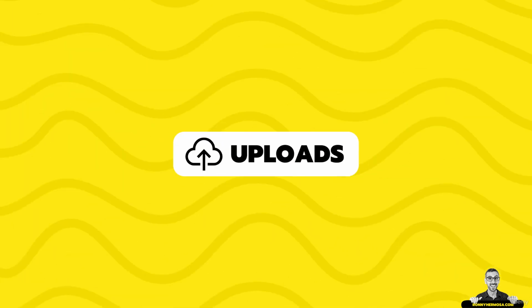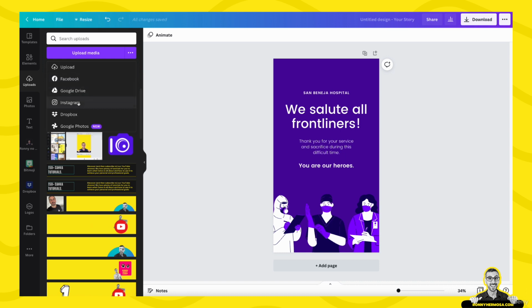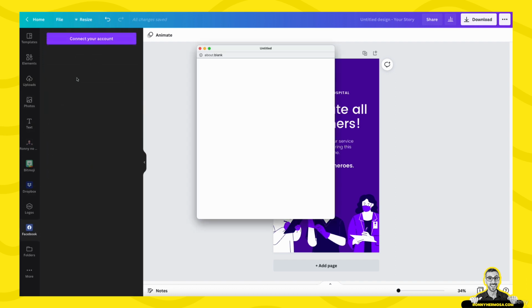The next tab is the Uploads tab. You will use this tab to upload your own content to Canva. Simply click on the purple Upload Media button and select the file you want to upload. You can upload images, that includes photos and graphics, videos and audio files. From this tab, you can also ask Canva to fetch content from different third-party apps like Facebook, Google Drive, Instagram, Dropbox, or Google Photos. If you decide to do that, you'll have to connect these apps to Canva first.